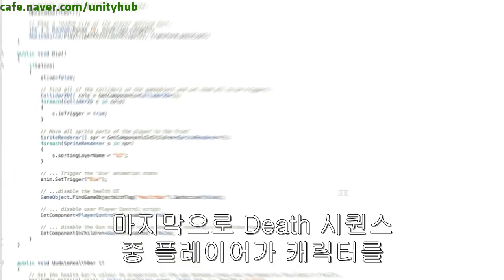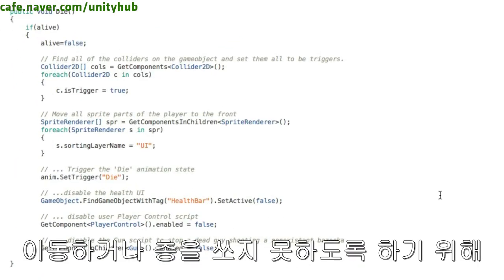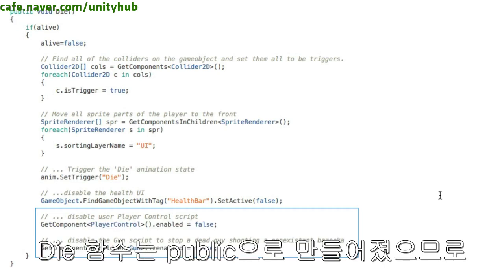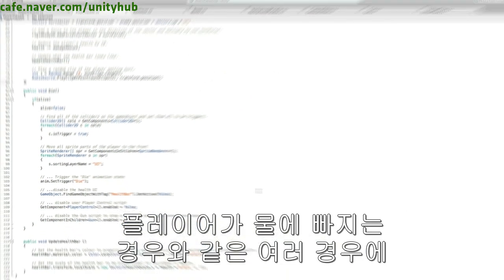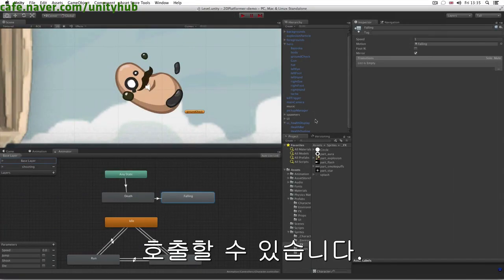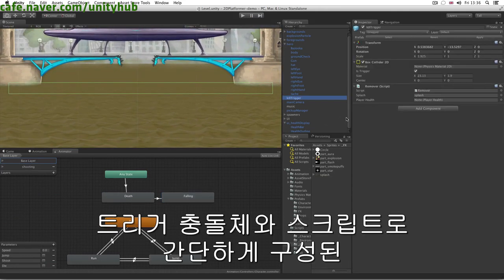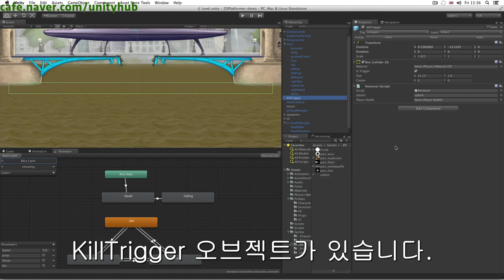Finally, to stop the player moving the character or shooting during the death sequence, we disable the player control and gun scripts. Because the die function is made as public, we can call it from elsewhere, such as if the player falls into the water. To reset the game once the player does hit the water, we have a kill trigger object, which simply comprises of a trigger collider and a script.